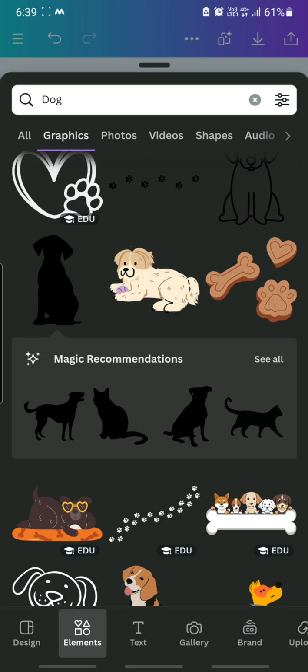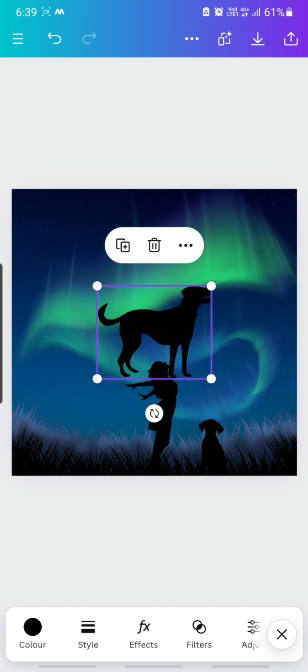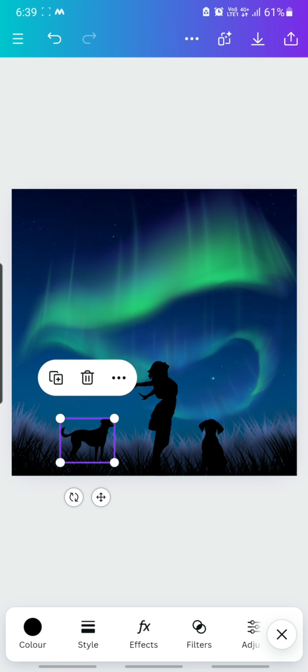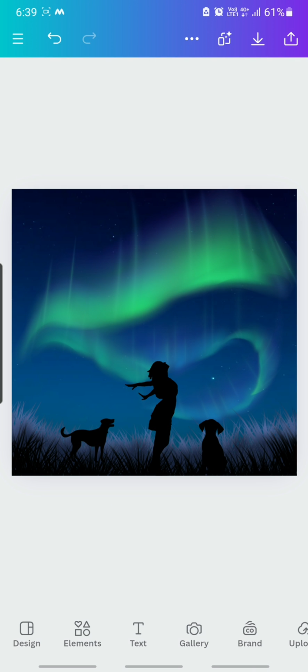Now I want to add one more dog over there. So you can see there is an option called magic recommendation. Select one from there, and this is our complete design. So let me know your opinions.